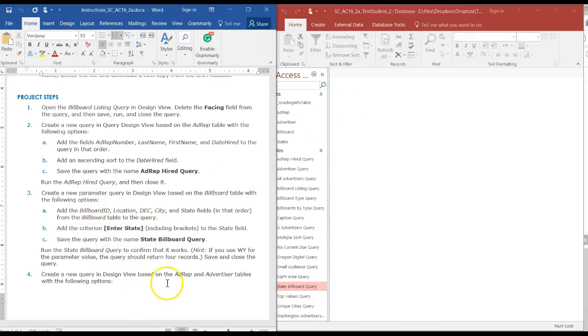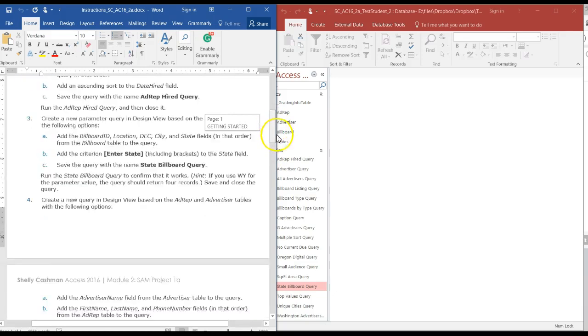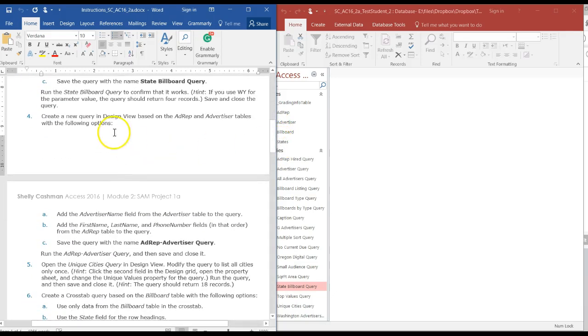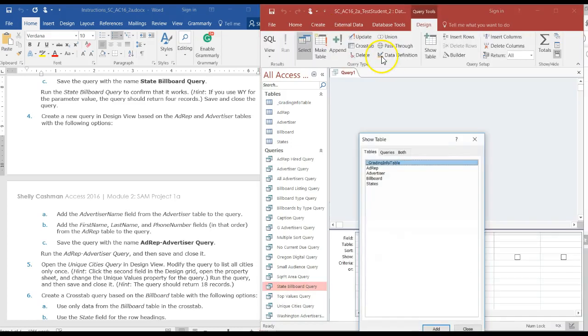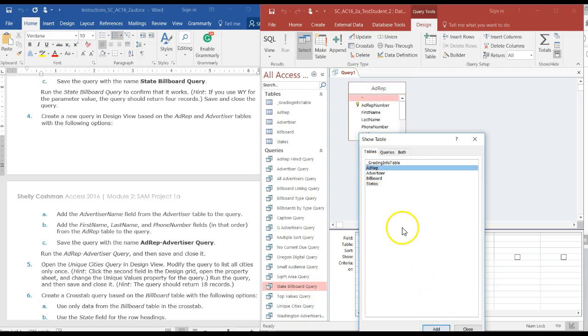Okay, so that was step number 3. Moving on to step number 4. So create a new query in design view based on 2 tables, right? So we're going to create a new query, and this time we're going to use the add rep table as well as the advertiser table. So create query design, and we're going to add 1 table at a time, add rep and advertiser. If you want, you can hold the shift key or control key down, select 2 of them and then add it.